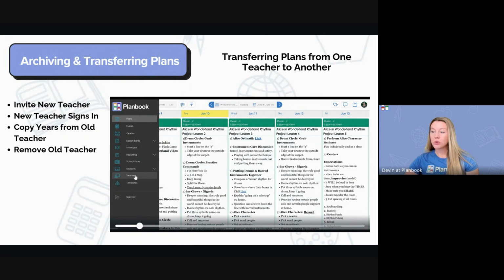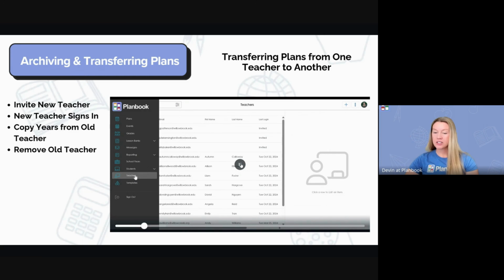In that case, we would want you to invite that new teacher to join the school account, the same way we just did on the invite teachers page. Once your new teacher signs in, you can copy any full school years from the previous teacher into that new teacher's account, and then remove that old teacher from the school. Here's how you would do that. Again, from your admin account, you would head to your teachers page.